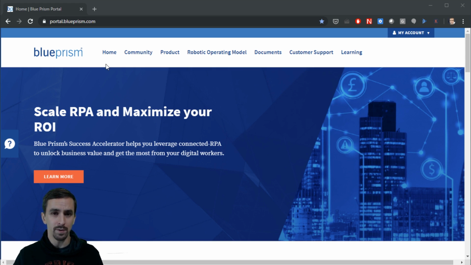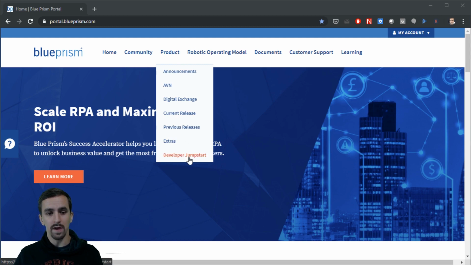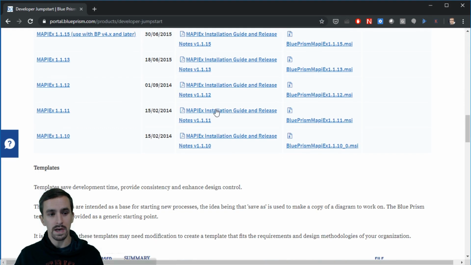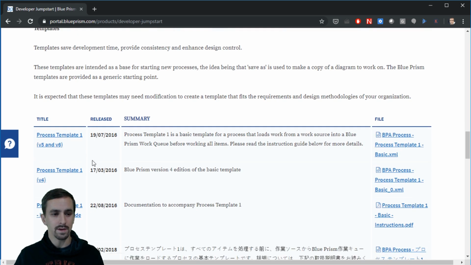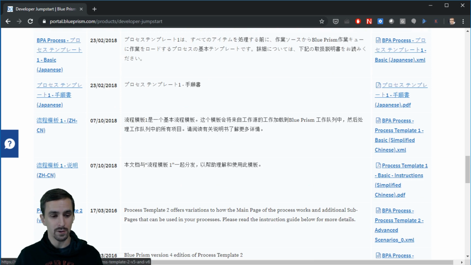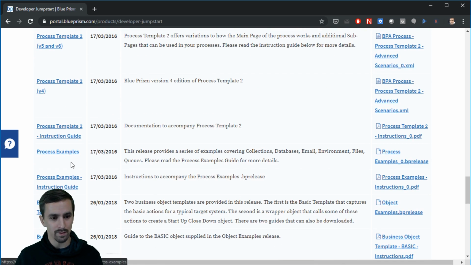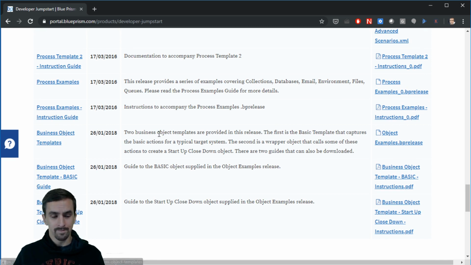First, to get the process templates from Blue Prism, go to portal.blueprism.com, go to Product, and then Developer Jumpstart, and scroll down to nearly the bottom. And underneath this section here under Templates, there's Process Template 1, Process Template 2, Process Examples, and Business Object Templates. Download those, import them into your own local Blue Prism environment, and I highly suggest using those whenever you make processes and objects. It's a great way to make sure that there's a base sort of standardization, not only in your organization, but also so that there's standardization across the whole Blue Prism community.